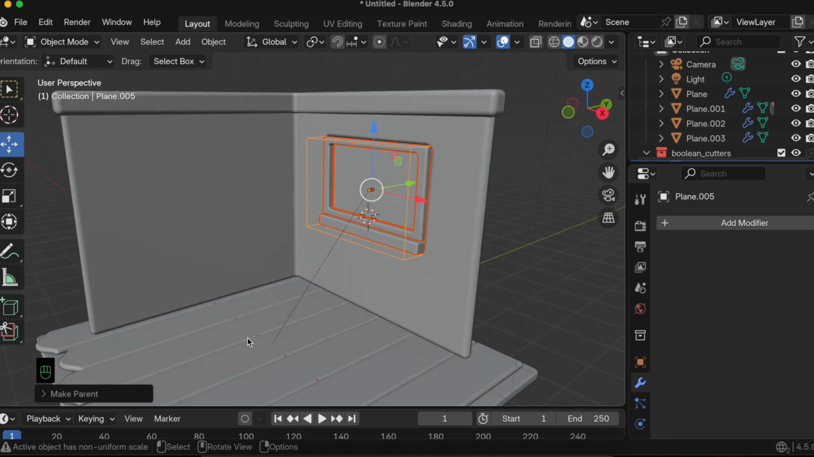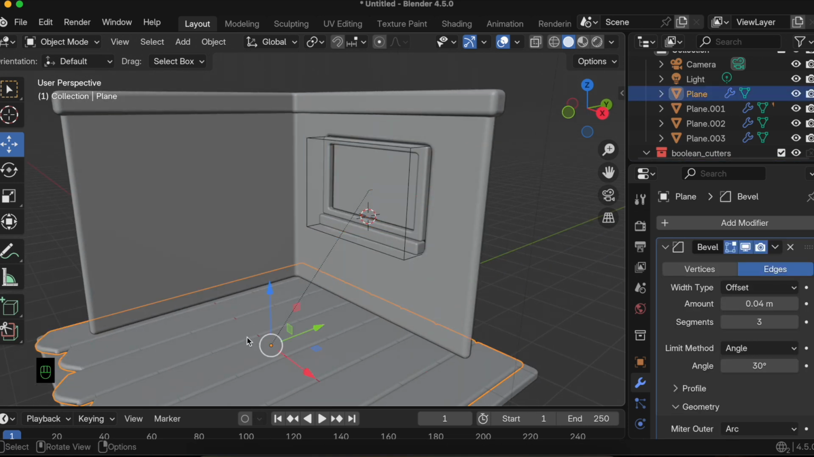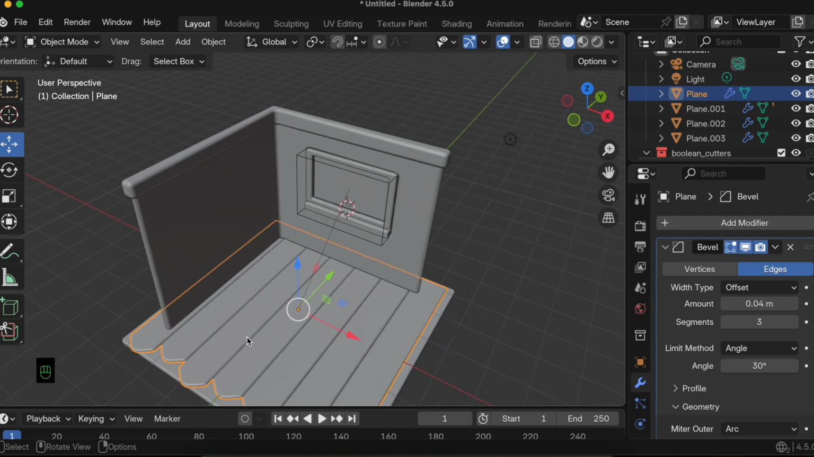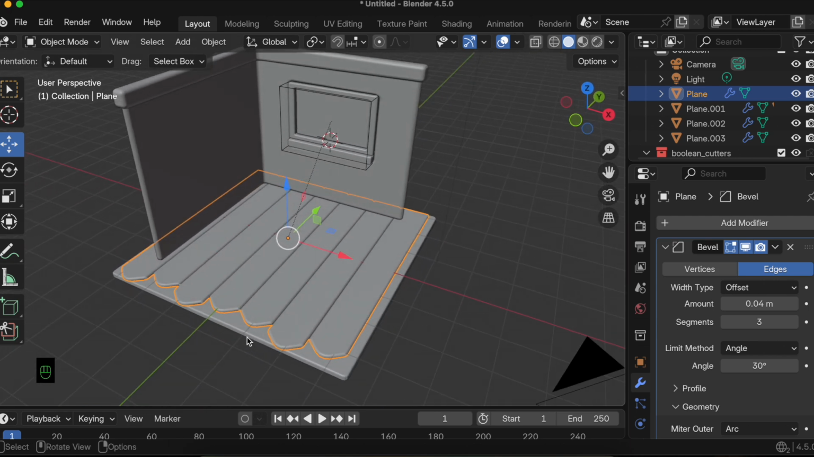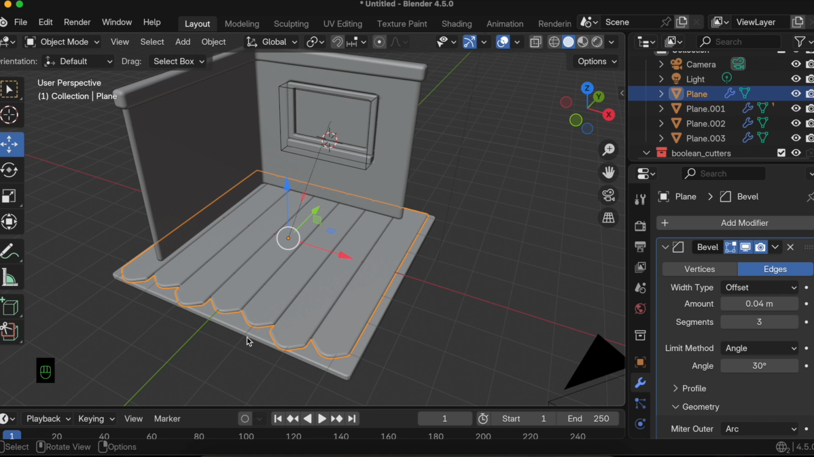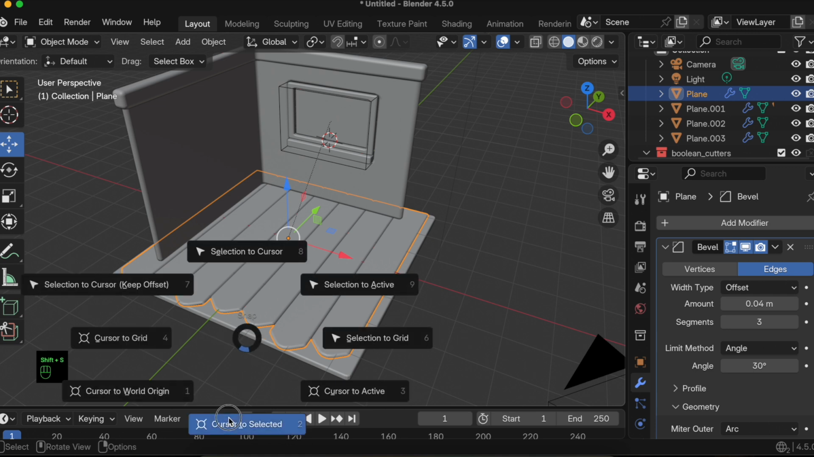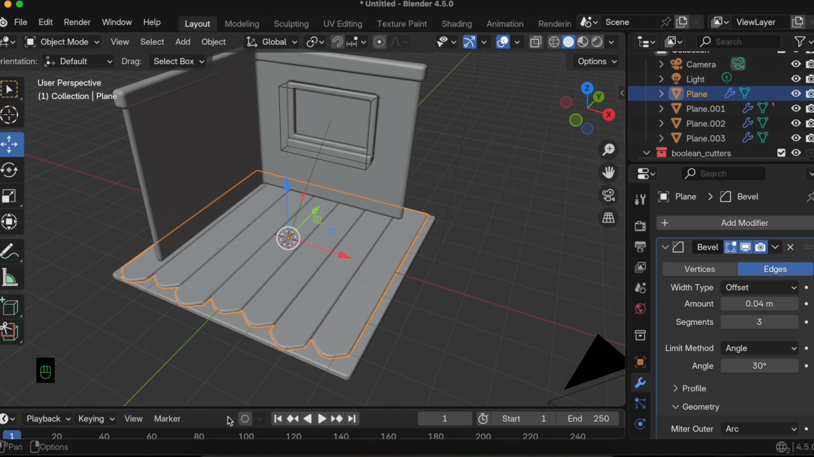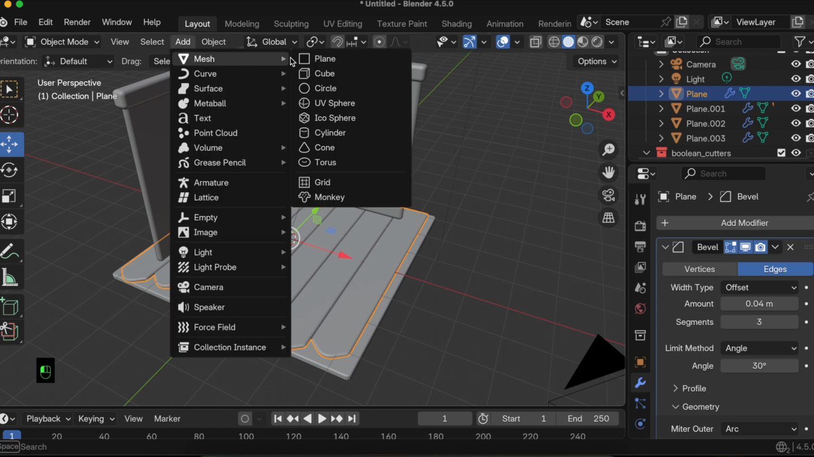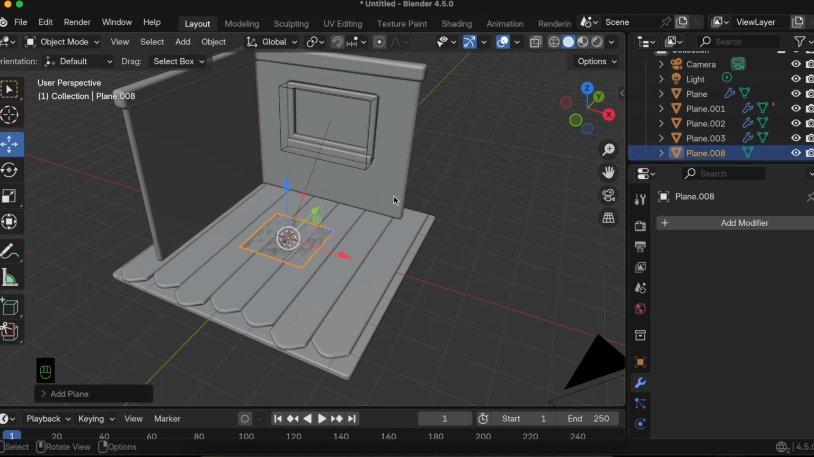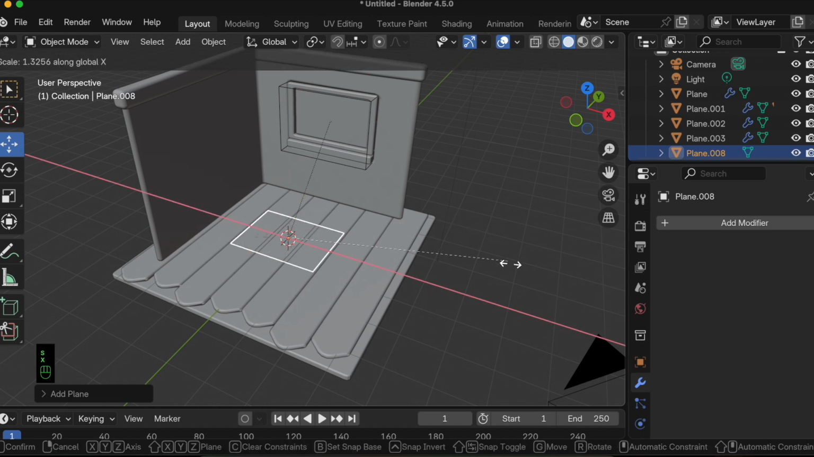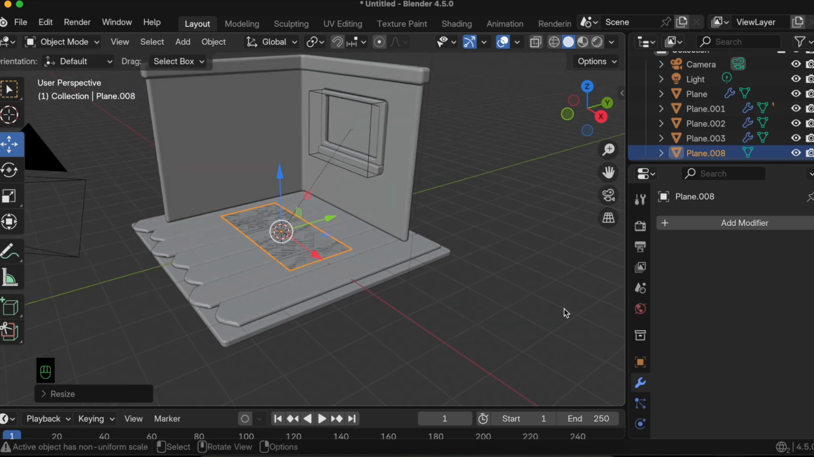Then let's just select the original floor over here. Okay, I'll just zoom out a little bit so that you guys can see it. Then shift S, cursor to selected, then just go add mesh plane, then S X to scale it out. So this will be our bed, so I'm just scaling it out like this.